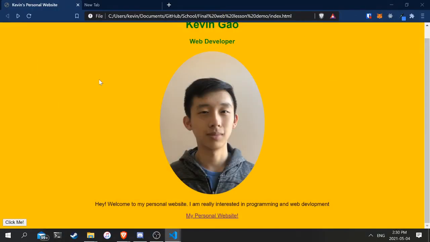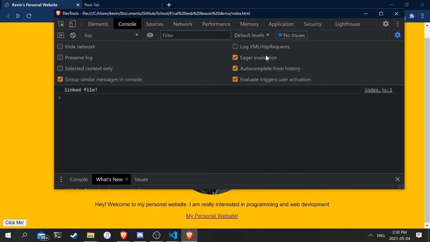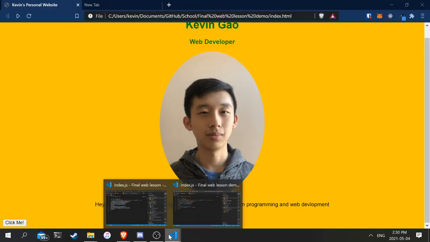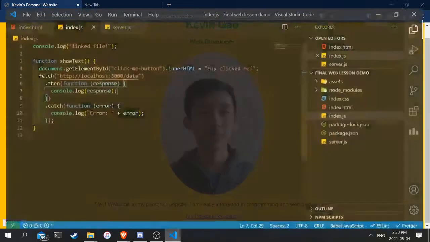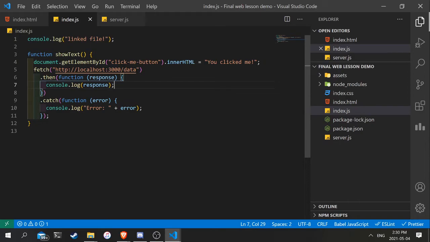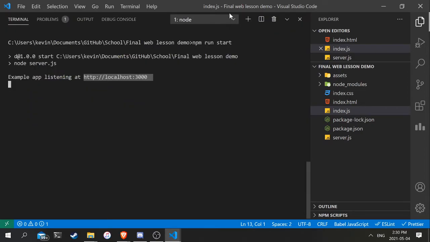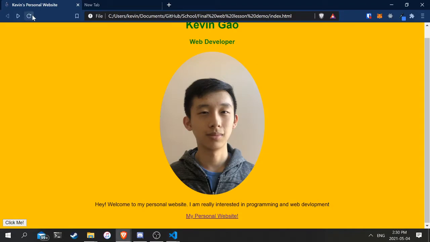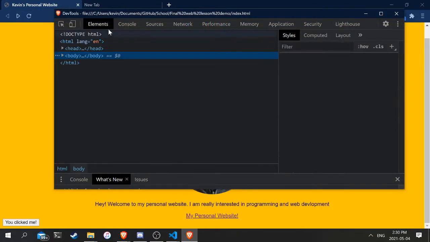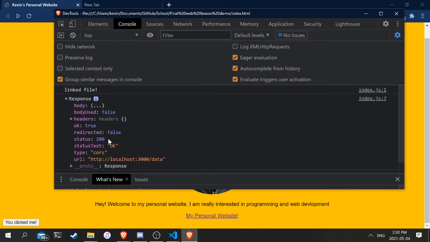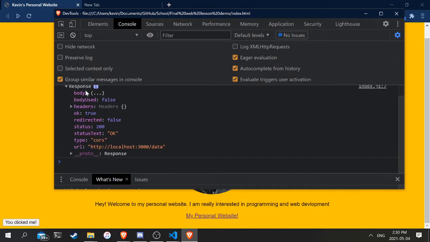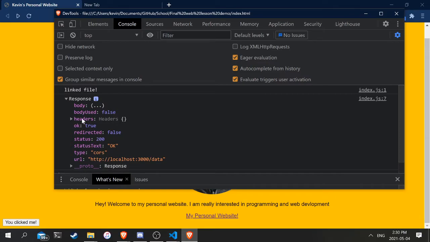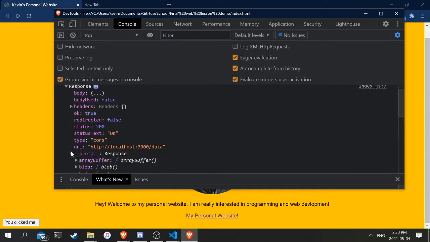I just want to show you guys that you can request stuff. If I inspect the console, I actually need to most likely reload this. All right, so that's working, and I need to click the button. Clicked me. If I inspect element, response. So we have the response with all the HTTP response with all the data it has.